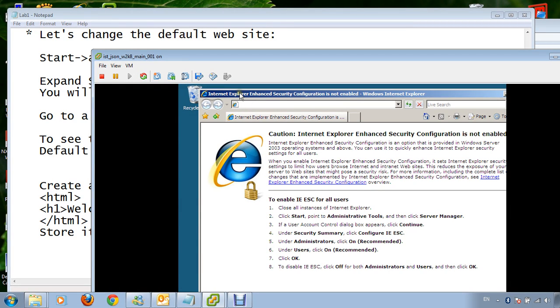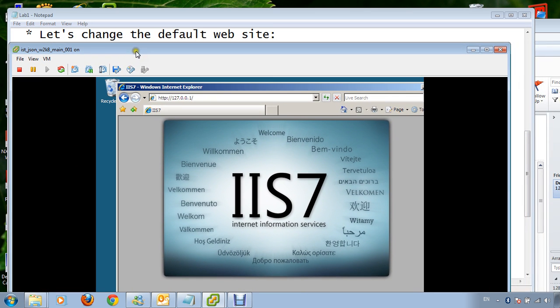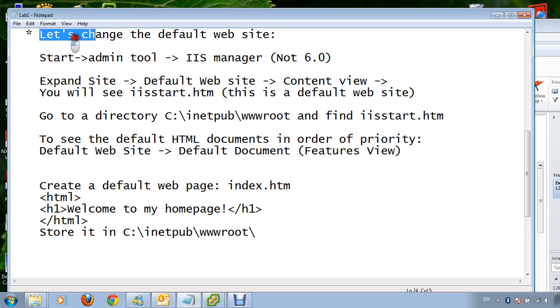So at this point in time, when you type HTTP, it's a protocol name, then 127.0.0.1, which is localhost. You should now see a default website, IIS7.